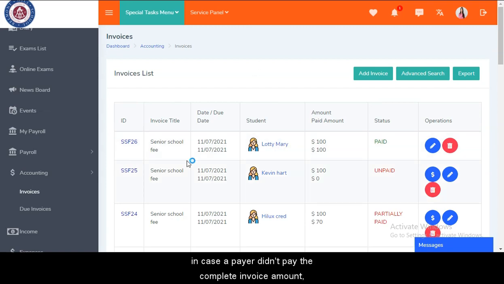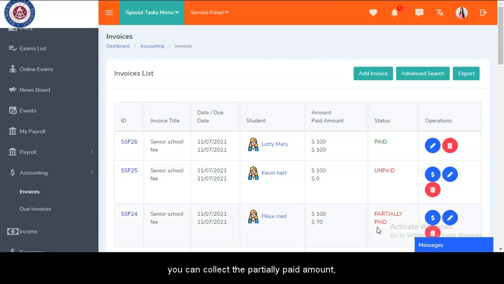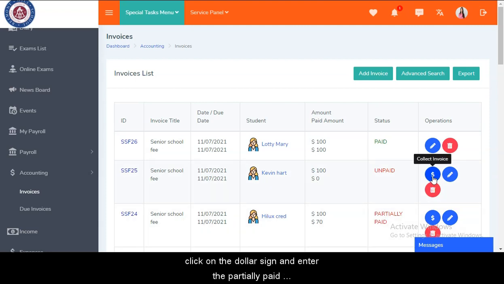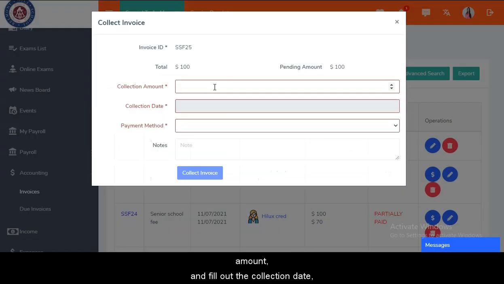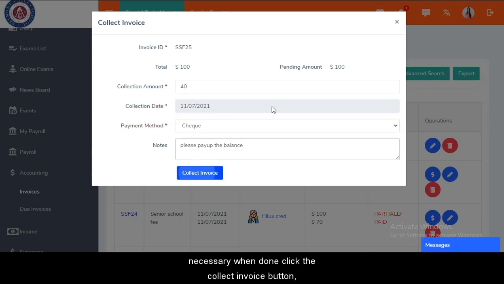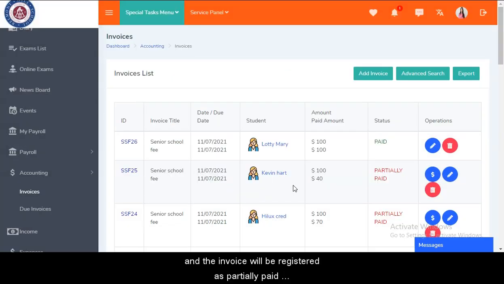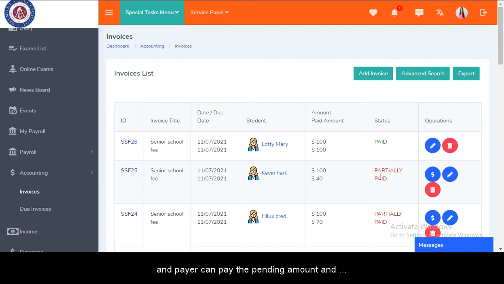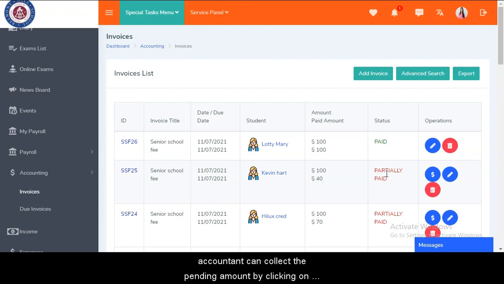schoolBic supports the collection of partial payment. In case a payer didn't pay the complete invoice amount, you can collect the partially paid amount. Click on the $ sign and enter the partially paid amount, and fill out the collection date, payment method, and you can write a note if necessary. When done, click the Collect Invoice button, and the invoice will be registered as partially paid and the payer can pay the pending amount, and the accountant can collect the pending amount by clicking on the $ sign for that partially paid invoice.